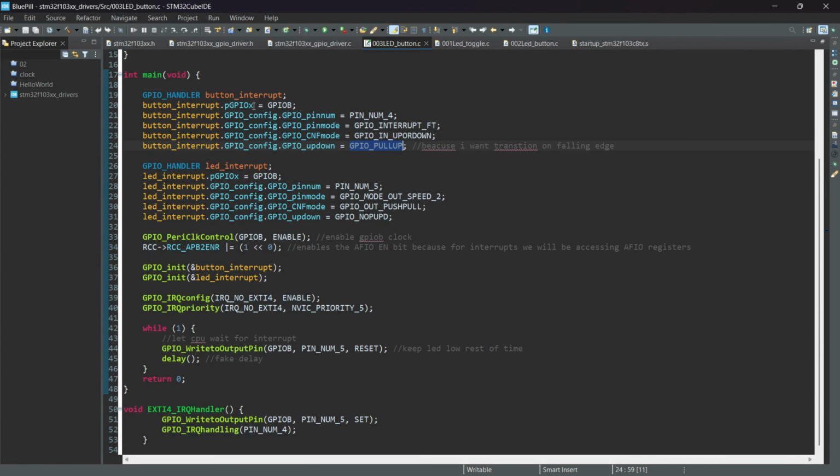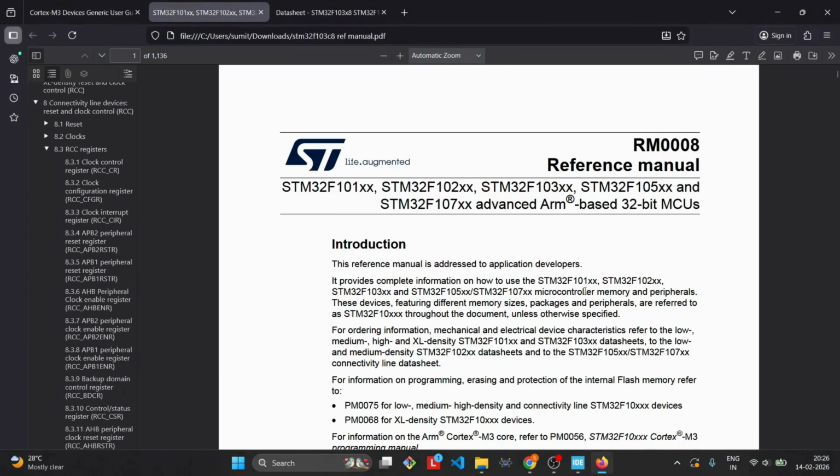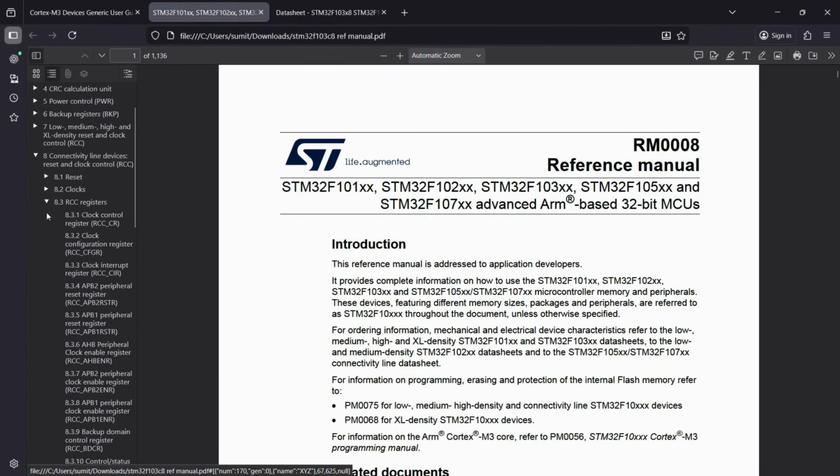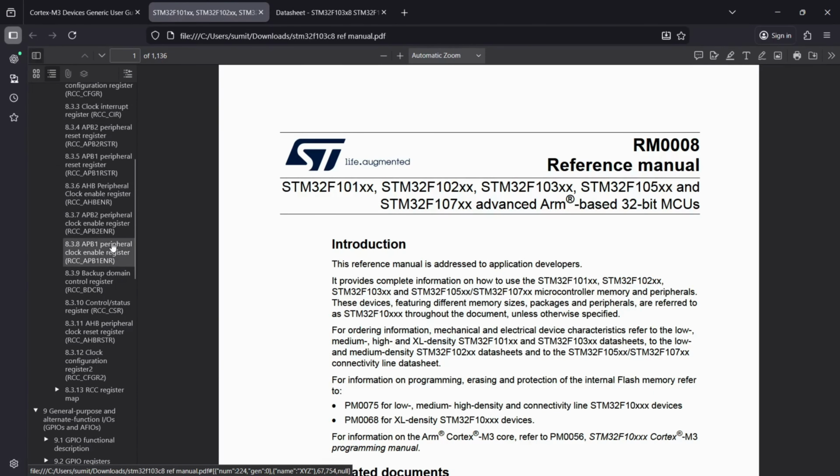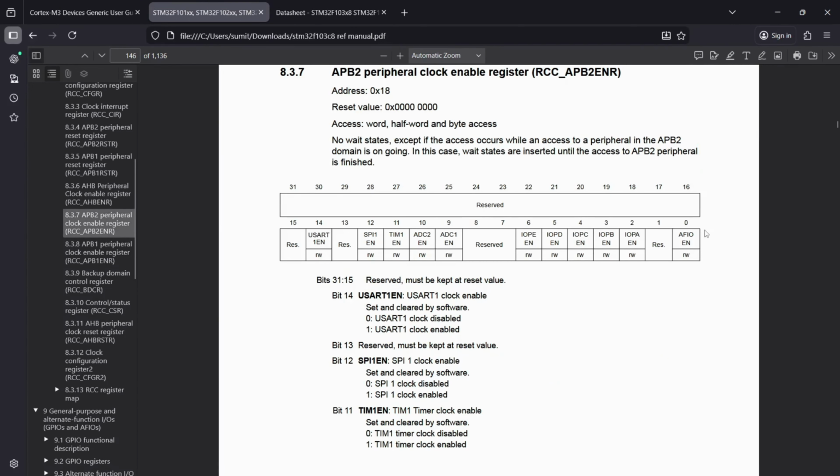And since I'm using GPIO B, I need to enable the peripheral clock for port B. You can see this line here, which is RCC APB2 or something. To understand this, we need to go to the reference manual again. In the RCC section, there is something called the APB2 peripheral register. And you can see bit 0 as AFIOEN.